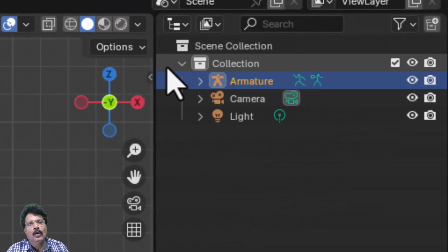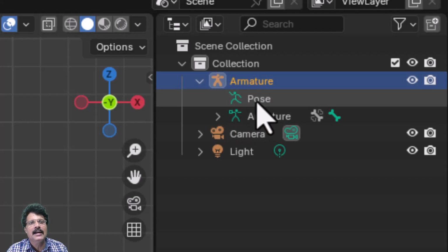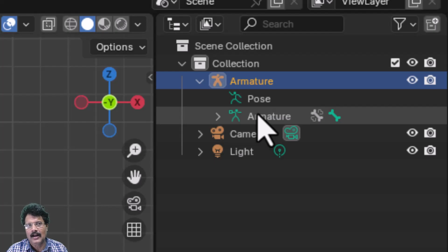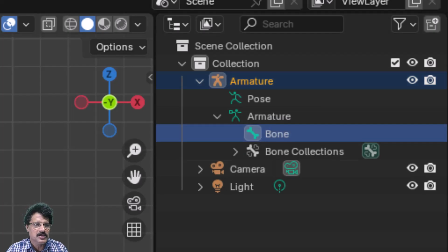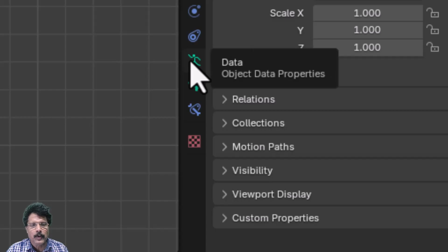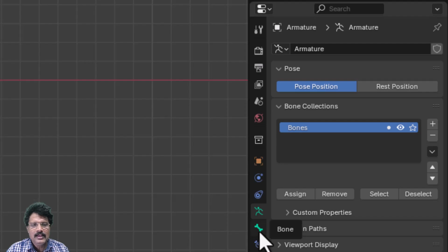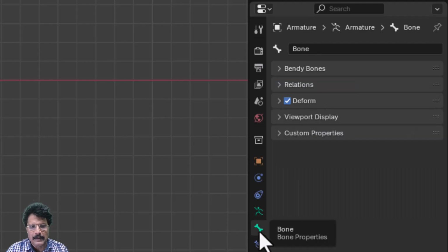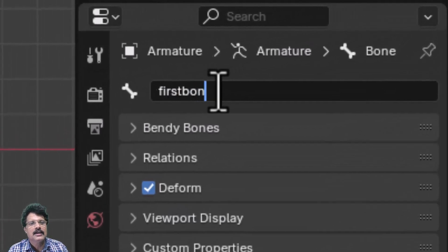If you come into the outliner, you are going to see this armature, and if you open it, inside that you will have one pose and another armature, and when you open this, we have the default bone. This is the first bone that we have created. Now if you come into your properties, you have two properties. In the data you are seeing the pose data, and then you have one bone property present for this, and in the bone property I can give it any name. For example, I will call this first bone.